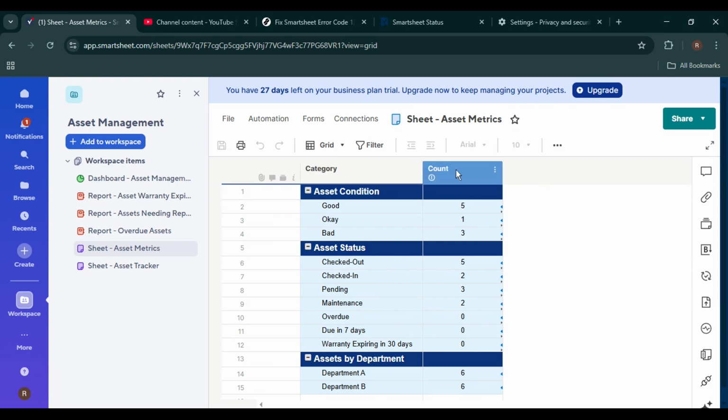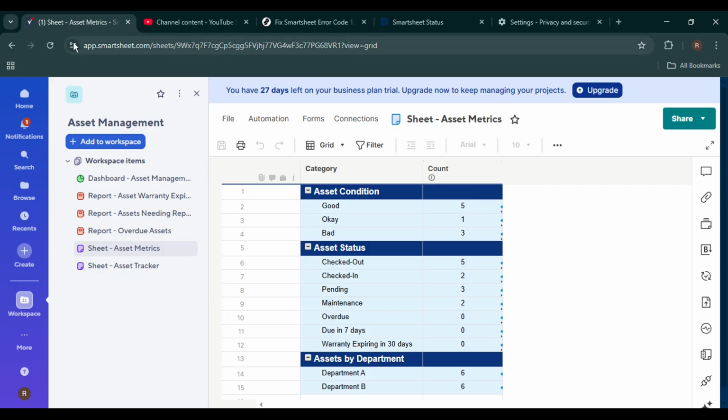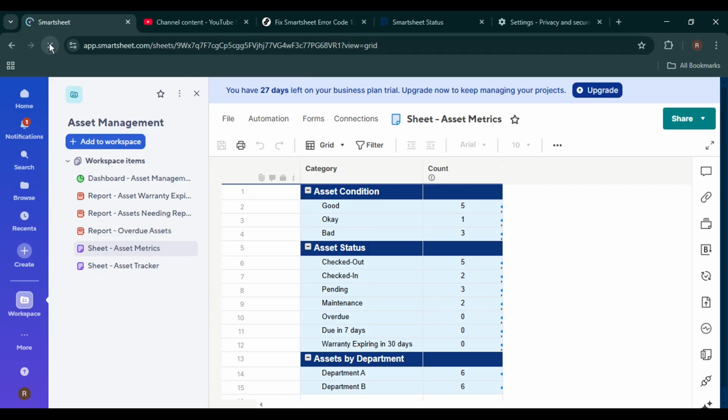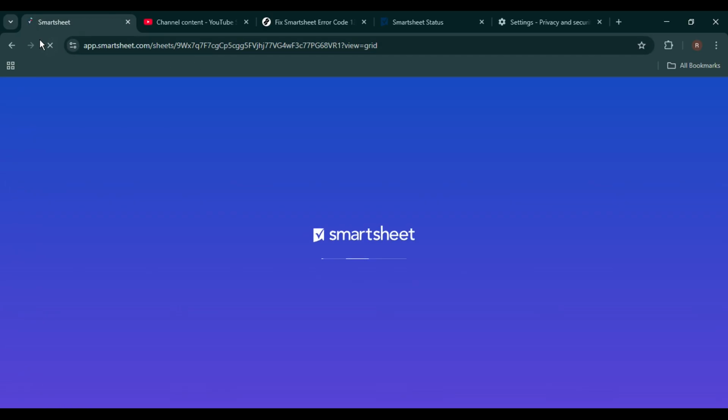If that doesn't work, step 2 is to refresh the page. Sometimes your browser session may time out or fail to sync properly with Smartsheet servers. Refreshing the page forces the system to reload the latest version of your sheet. To do this, click the refresh button in your browser or press Ctrl+R on Windows or Command+R on Mac. Once the page reloads, try your action again and see if the error disappears.